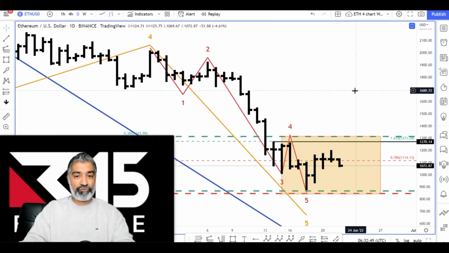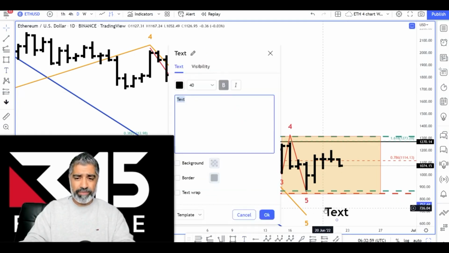So when we're looking at these red lines, it's not confirmed, so I'm going to put a question mark here. This is important to note as well. This is not confirmed, so let me just put a question mark.